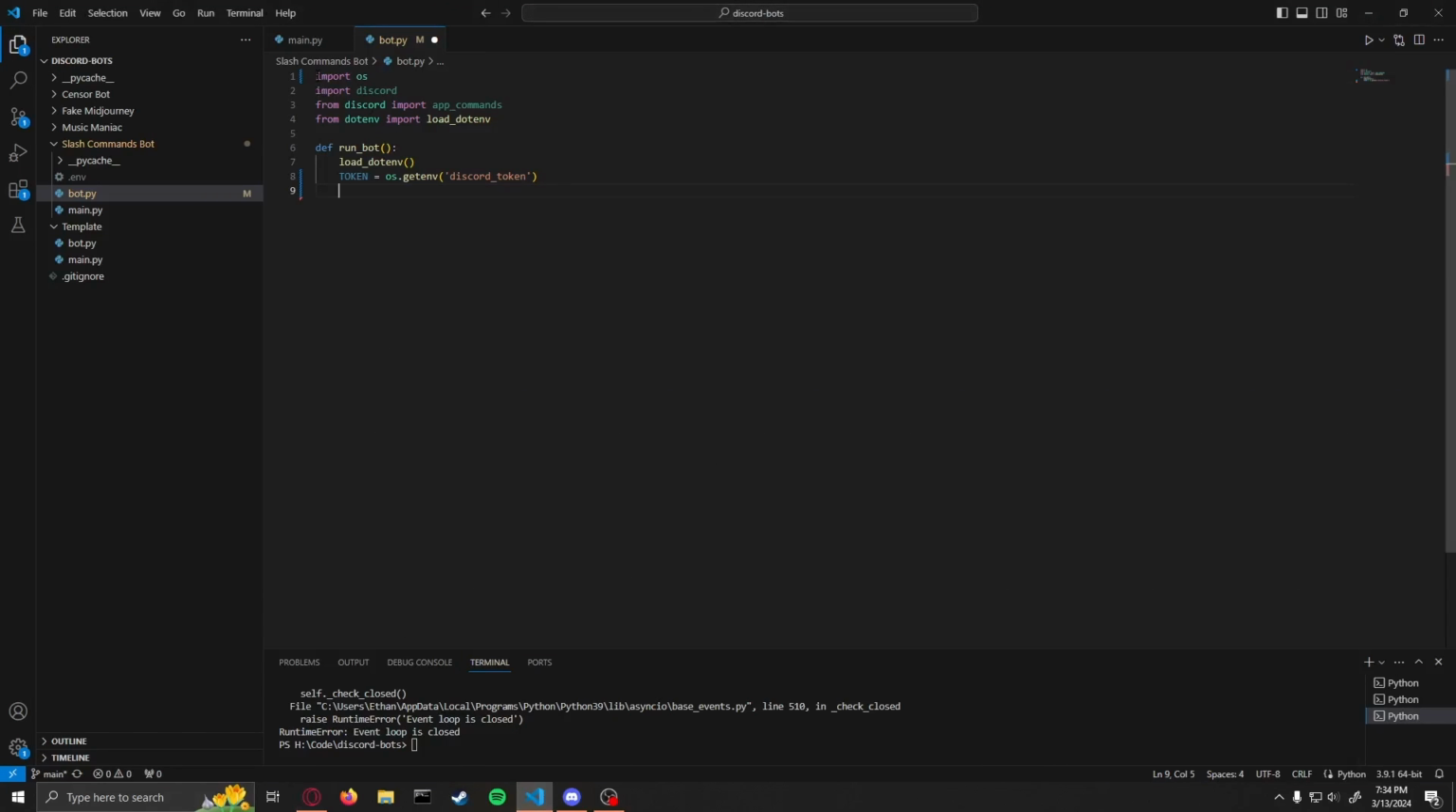So I've set up here the bot.py with the imports because that's boring. All you'll really need is import discord, and from discord import app_commands. You don't need these other two. That is how I manage my token.